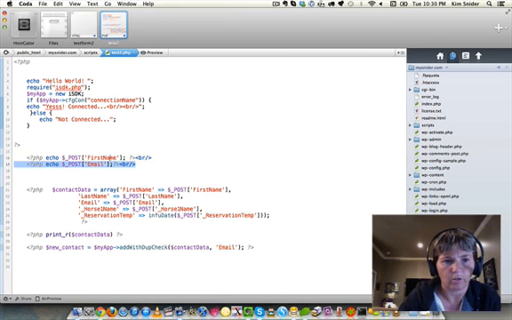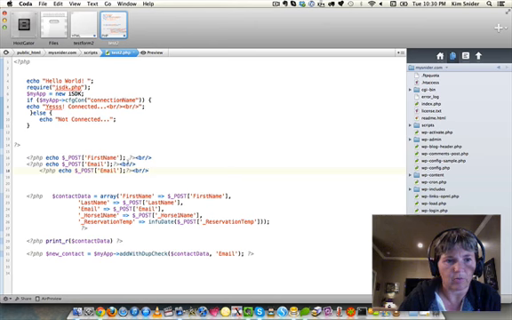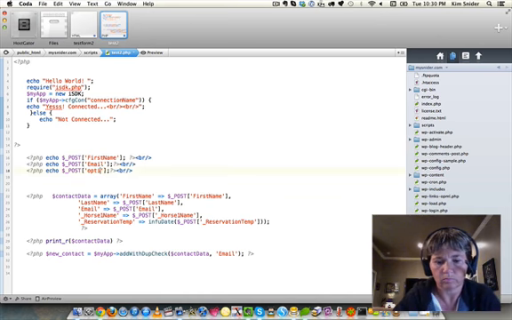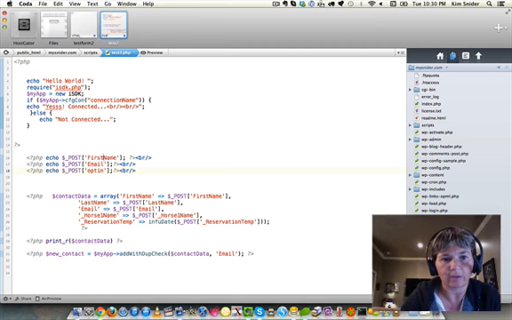Okay, so I'm going to put that here. Now, what is this going to do? All this is going to do at this point is echo out, in other words, print on the screen the values from those fields.